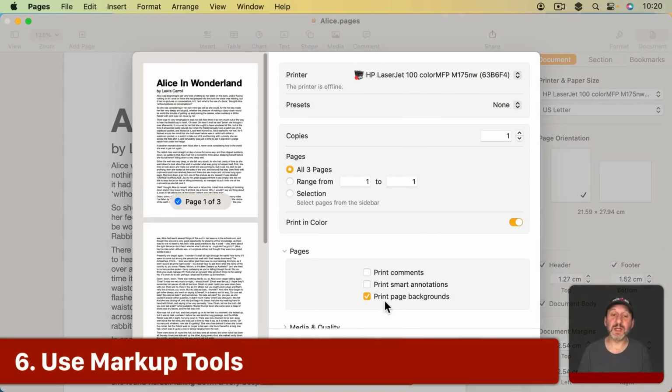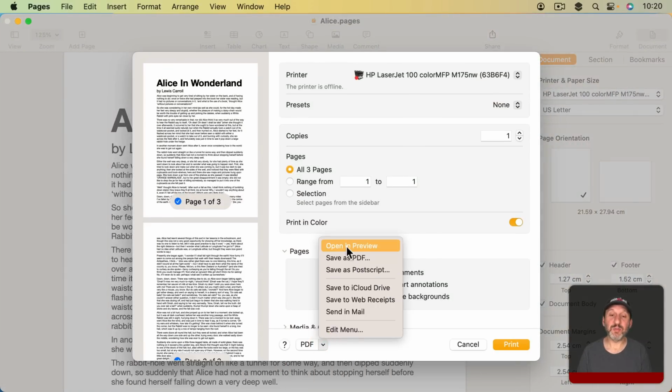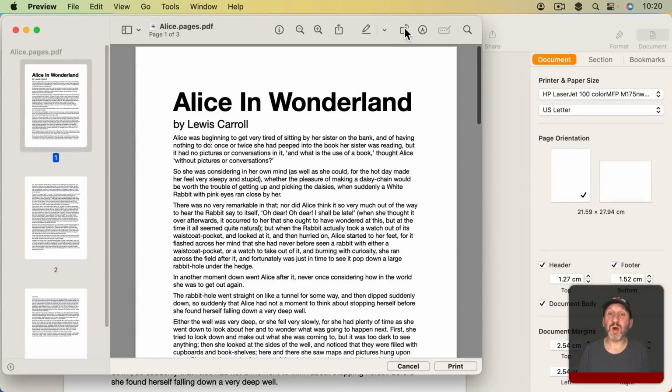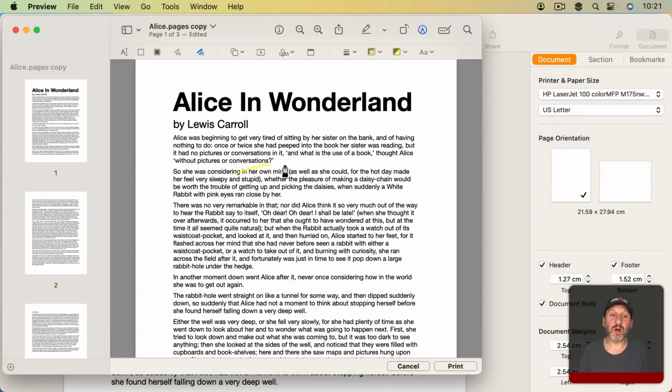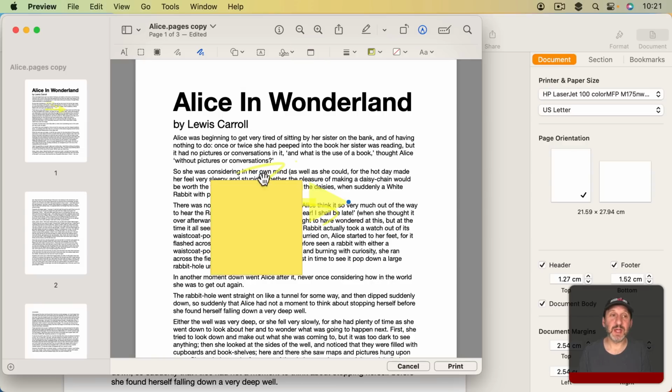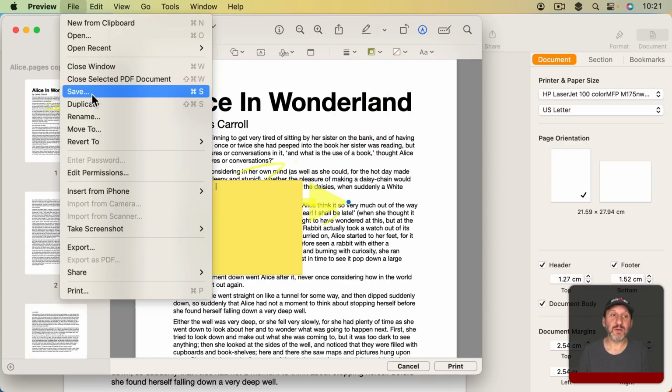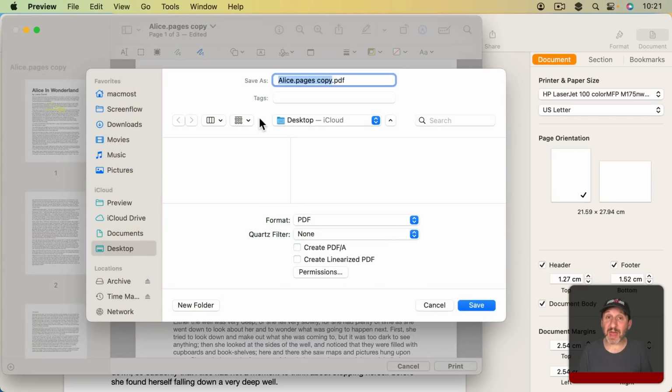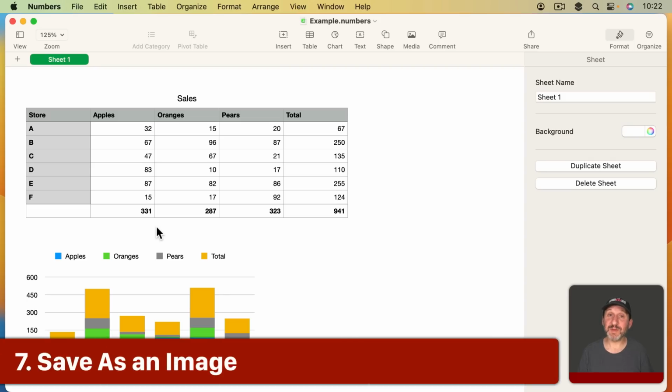Also when you print and then use Open in Preview, you've got all of the markup tools here. So you could draw, you could add shapes, you could add notes, all sorts of things. And then from here you could share or save so you can have an annotated version of your document without changing the original one.